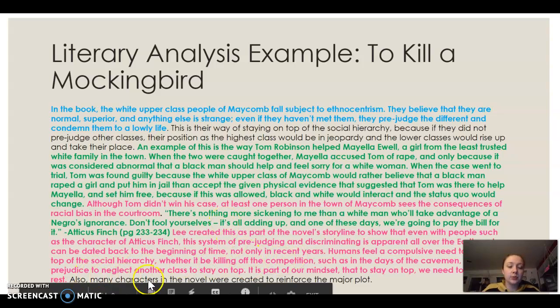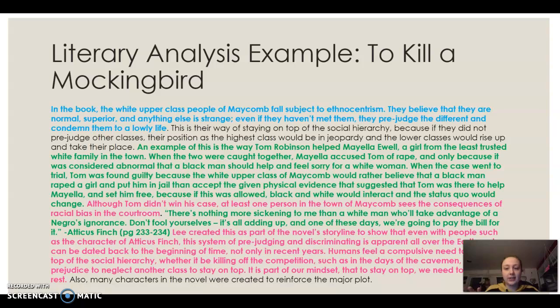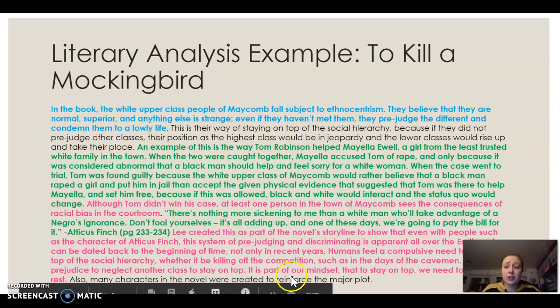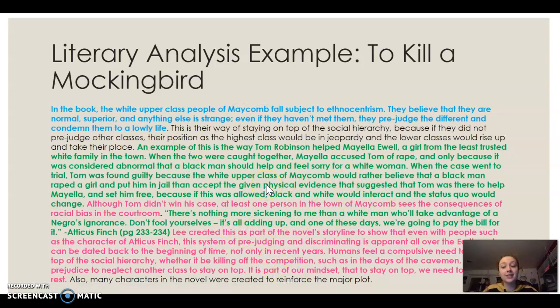And then at the end, there's more black. Also, many of the characters in the novels were created to reinforce the major plot. This is probably not the end of this literary analysis. This is more giving another opinion. So there might be more to this. And this is probably just a little excerpt of the example. So this is leading into another support or another opinion, which can be supported through textual evidence later on in a literary analysis. So that's breaking down sort of what you'll be doing for your short story.